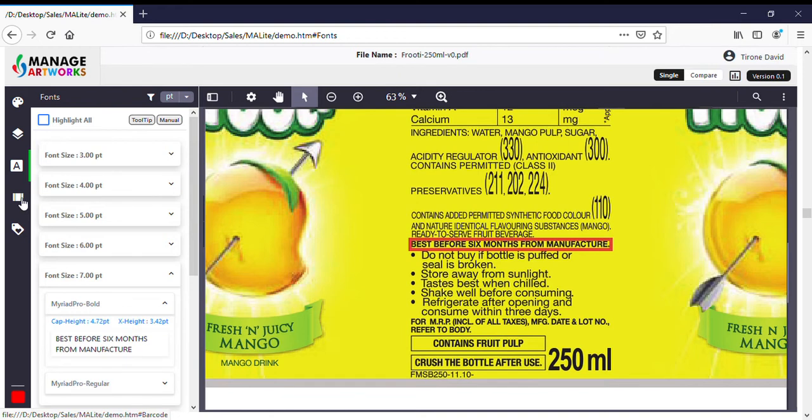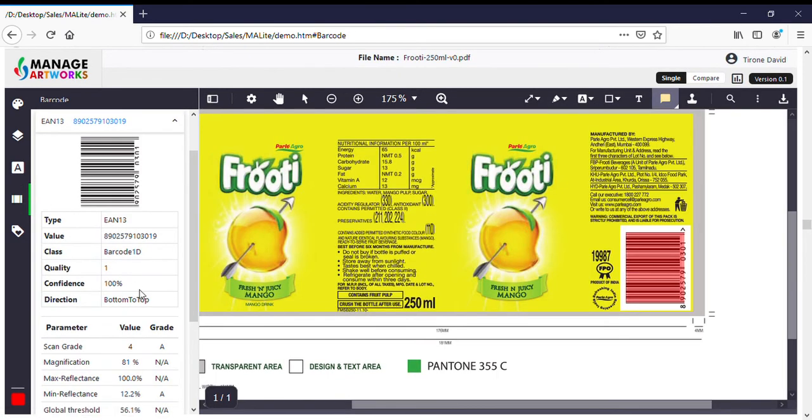The next tool is a barcode verification tool, where the system automatically recognizes and validates 1D and 2D barcodes. UPC codes, EAN codes, and pharma codes are all recognized. While it identifies the value, it also assigns a scan grade based on all the attributes of the barcode, so that during the scanning of the artwork at the point of sale, you're sure that the artwork is going to scan correctly.